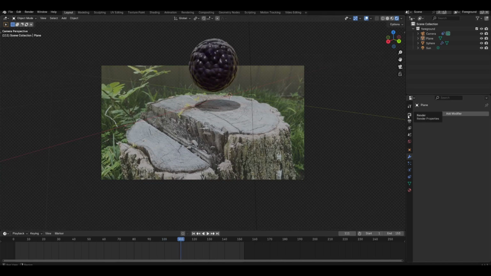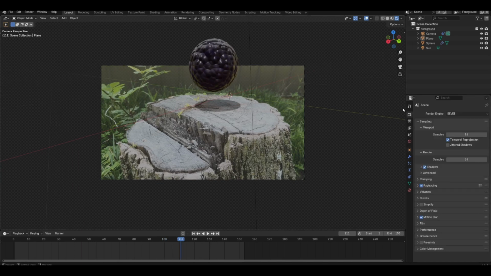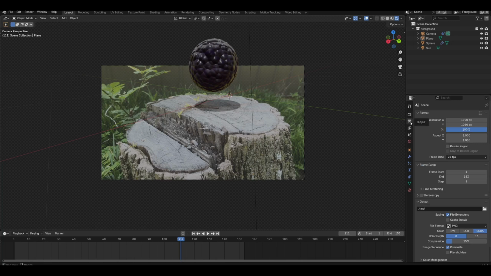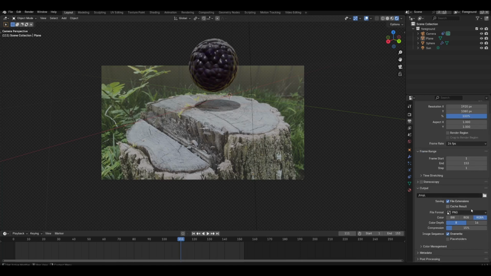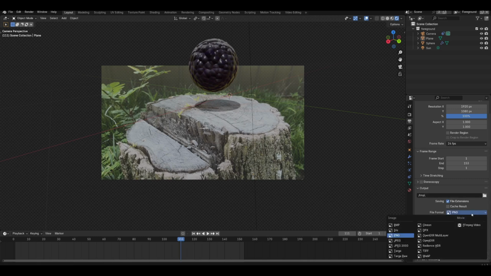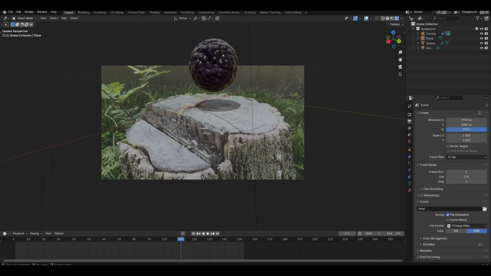Now, one last thing to do before we end it. If you come over to here, output, you need to change a few settings here before you do the last thing you gotta do. So, you want to change this from PNG to this video, and then you want to open this and select where you want your video file to be outputted to. And then once you do that, you come up here, you hit render, and then render animation.